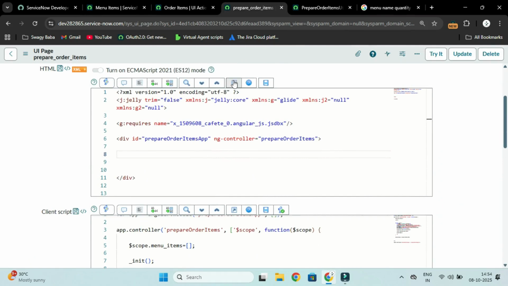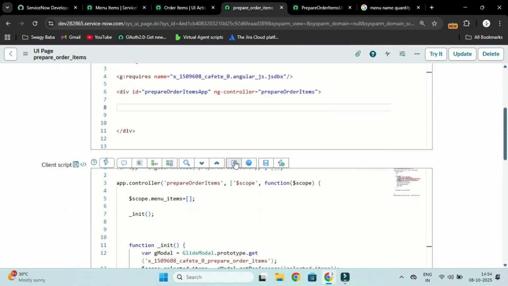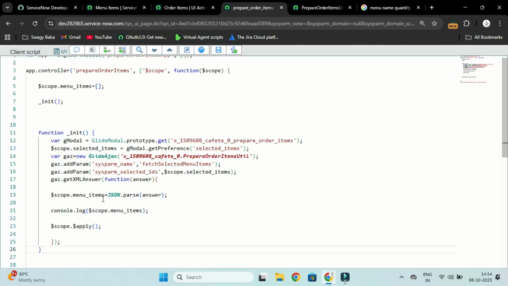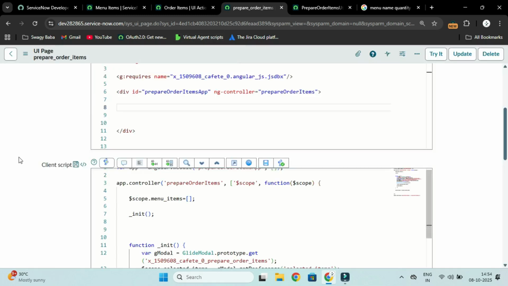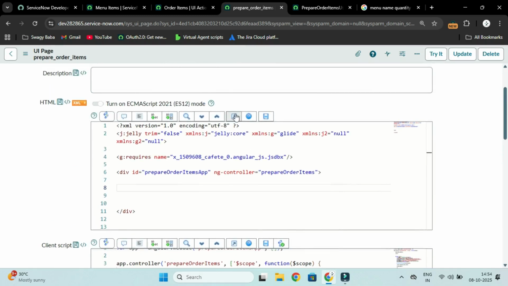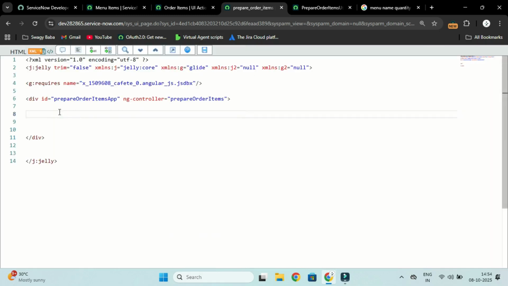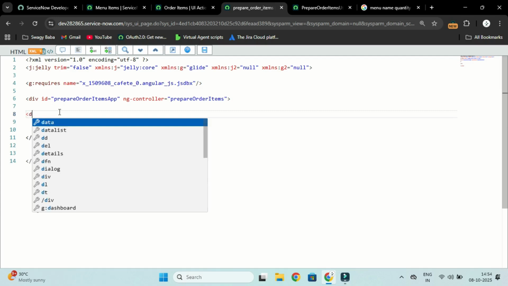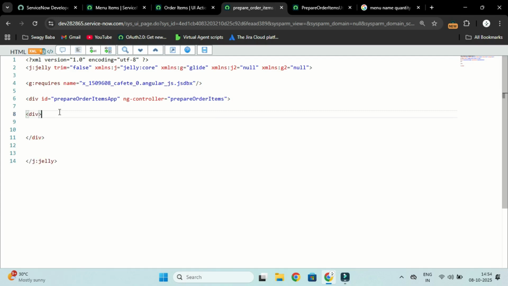As we are getting menu items after making the client Ajax API call into the scope.menu_items variable, I'm going to iterate in this HTML to display each item with image, name, price, and quantity. Along with that, we will have the functionality to update the quantity before ordering.